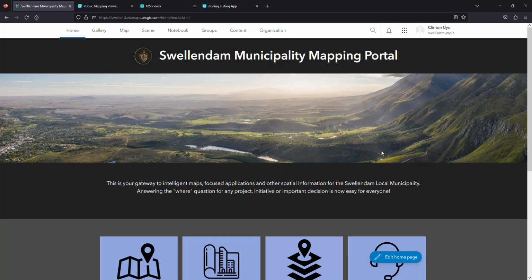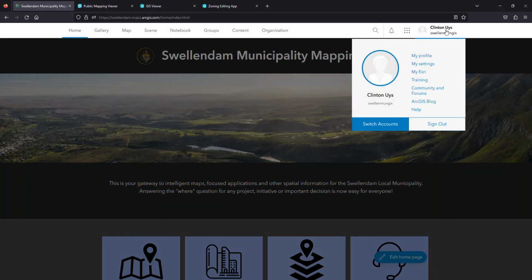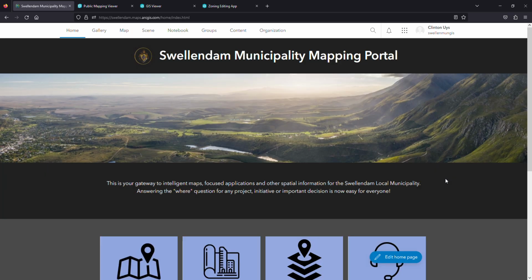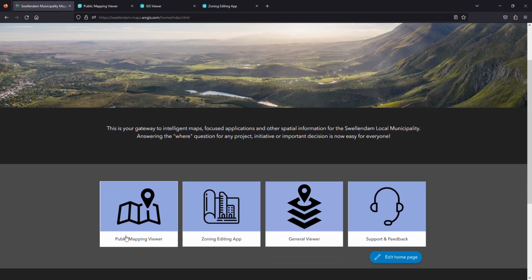In this video, we'll be going through the Swellendam Municipality's Mapping Portal. The first step to follow is to sign in, and once you are signed in, you will be able to see the Public Mapping Viewer, the Zoning Editing app, the General Viewer, and the Support and Feedback widgets. So we'll be going through each of these three applications, and I will explain to you what each application entails.